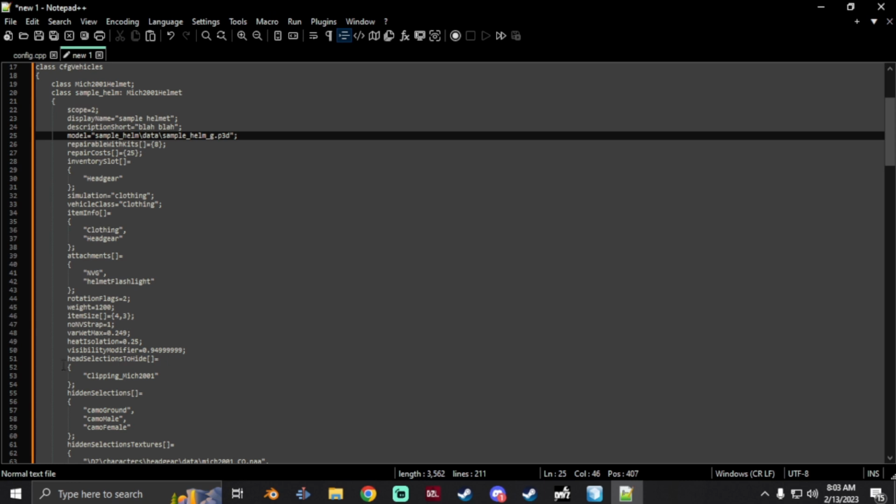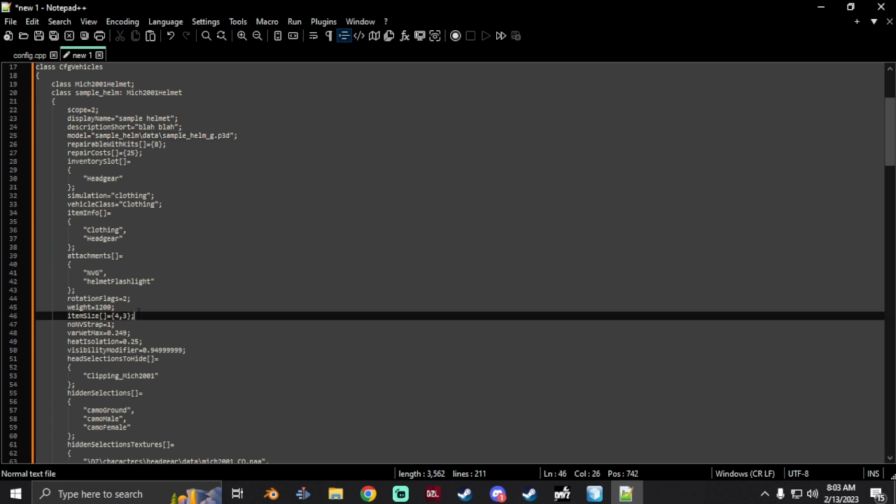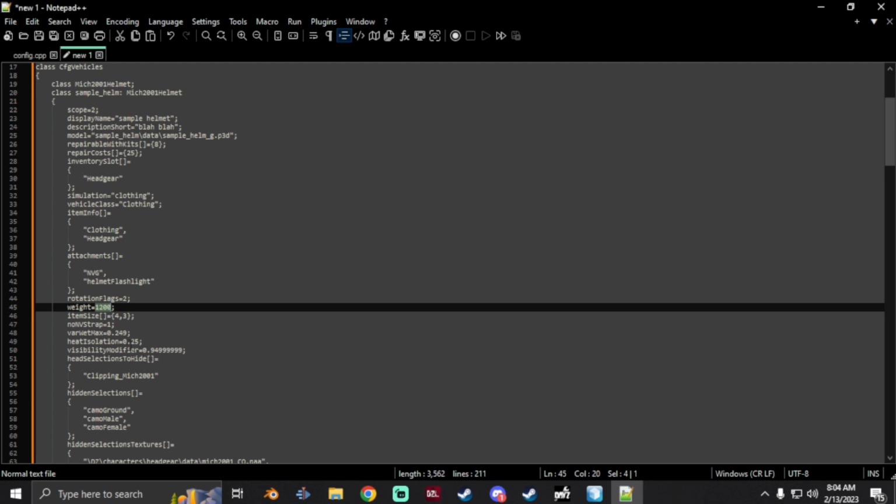Now you can start tweaking some of this stuff, like item size. You just start changing the numbers. This is just how big it sits in your inventory. The weight of it. Heat isolation is for your insulation and stuff like that. Inventory slot, obviously that's headgear. Same with item info. You want to keep clothing, headgear.